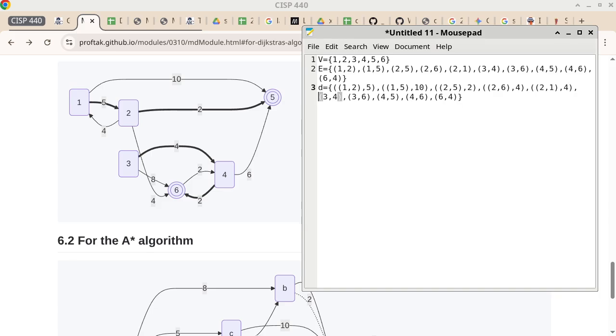and then 3 to 4 has a distance of, let me see. Well, I mean, we don't know what scale we're talking about. We're not talking about actual distance. We're talking about, what is the cost, right?